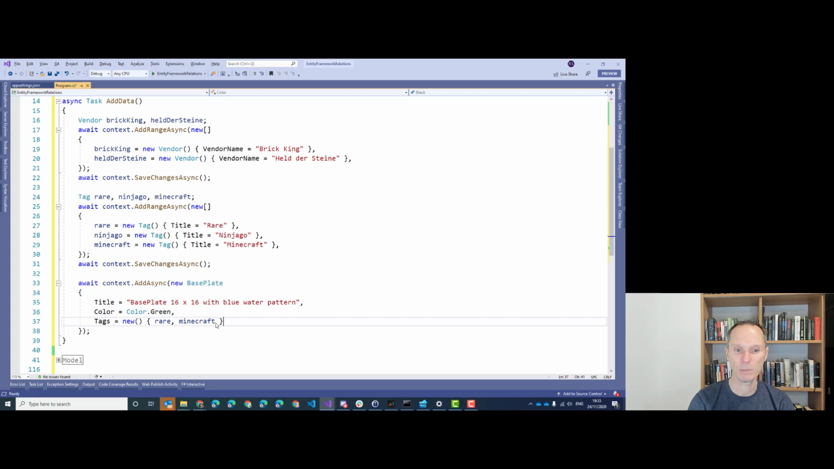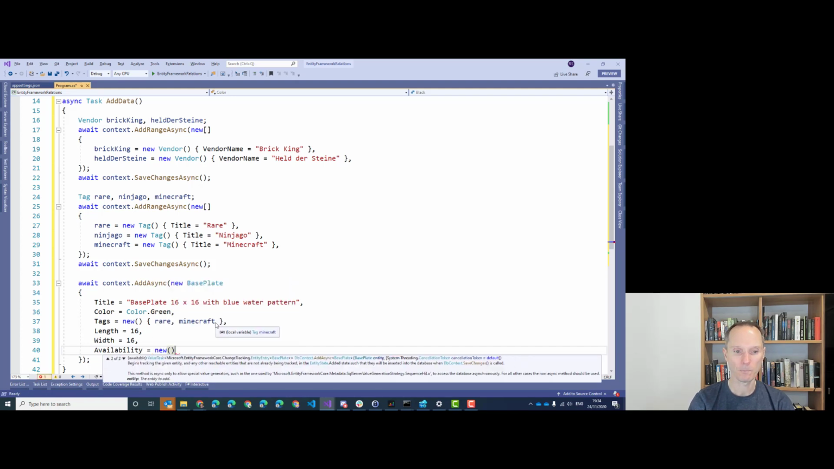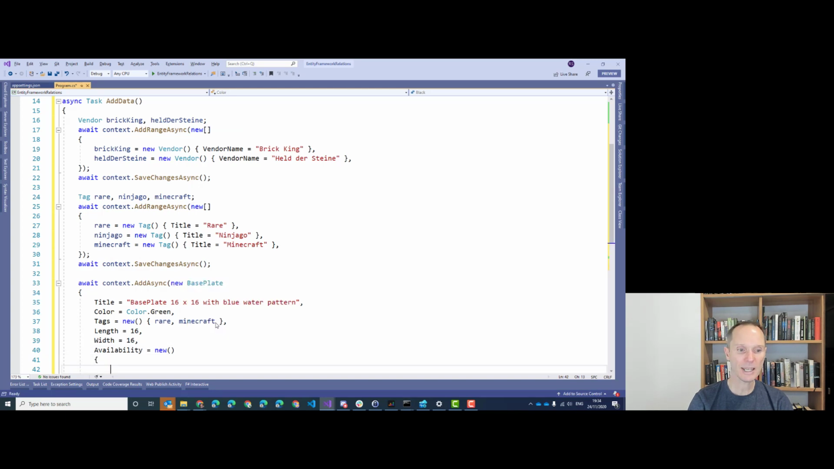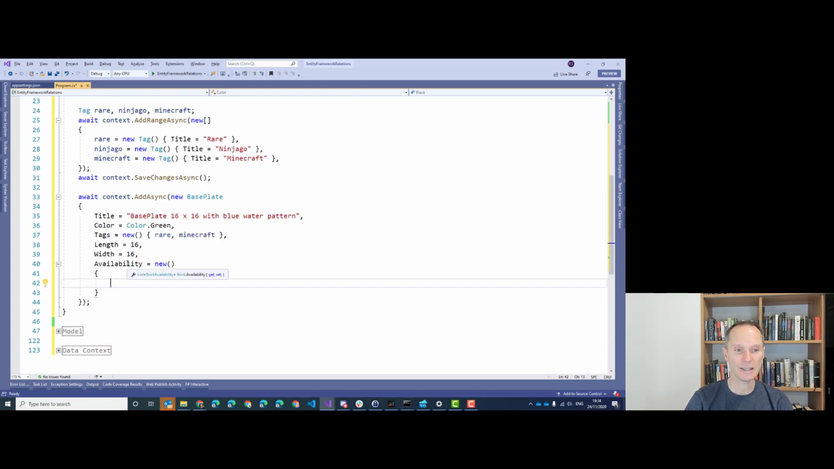So let's continue with that, because we have a second thing where we can apply this. We can say the length should be 16 and the width of our base plate should be 16. And now we want to make this thing available too. So we can say availability, and remember, that's again a one-to-many relationship. So we can create a new list of brick availability. This availability is a list of brick availability, so we can add, just like here with the tags, multiple availabilities in a single AddAsync.